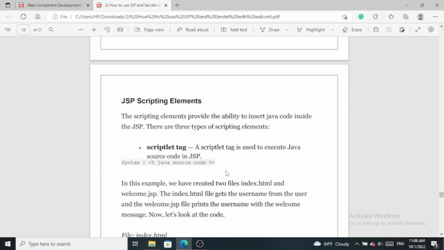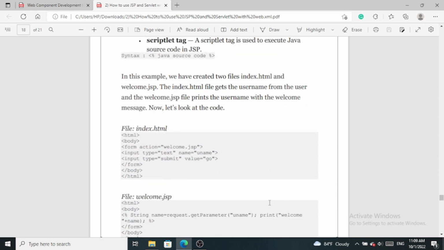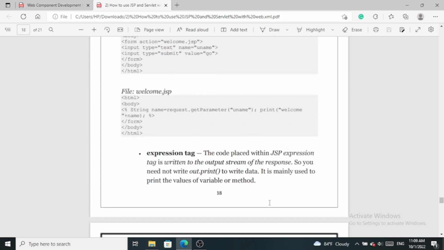So here we are going to talk about JSP scripting elements. The scripting elements provide the ability to insert Java code inside the JSP, and there are three types of scripting elements. So here you can see in this example we have created two files, index.html and welcome.jsp. The index.html file gets the username from the user, and the welcome.jsp file prints the username with the welcome message. And now let's look at the code. Here you can see the code.